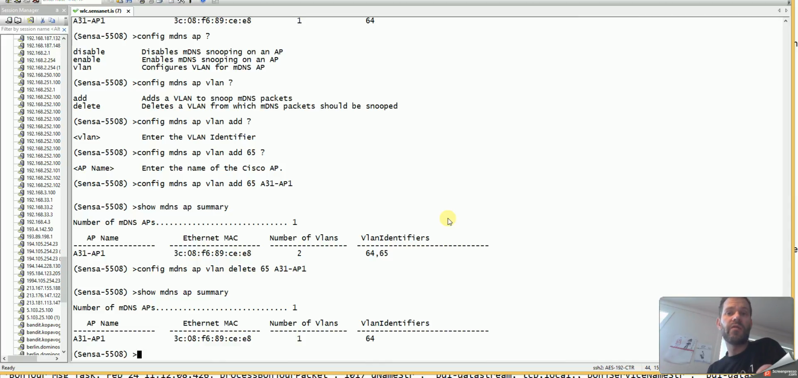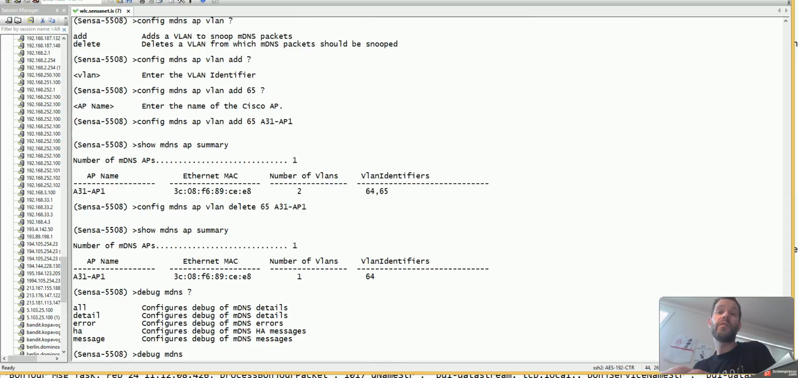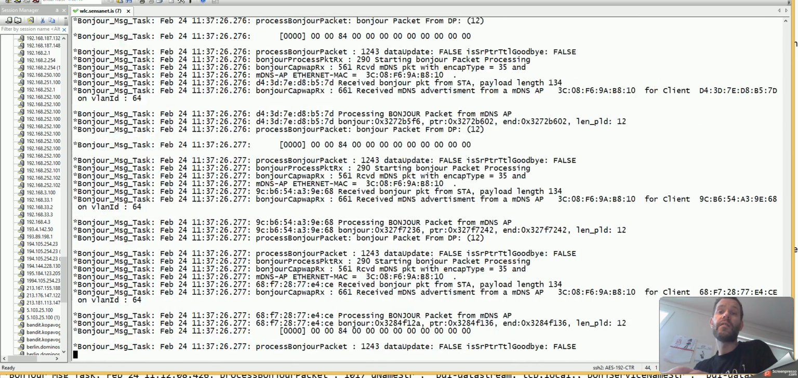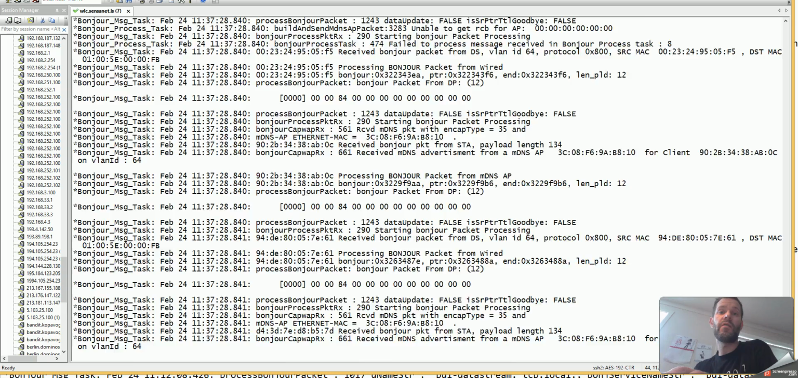So we need to find out what string we need to add, because we can manually add the MDNS string to the WLC database when we know what it is. So to find out, we need to do some debugging. In this case, I'm going to do debug MDNS all, because I'm really brave. You can narrow it down of course, but I'm going to do all just to show you what it's about. Enable, and you see there's a lot of stuff happening on this controller.